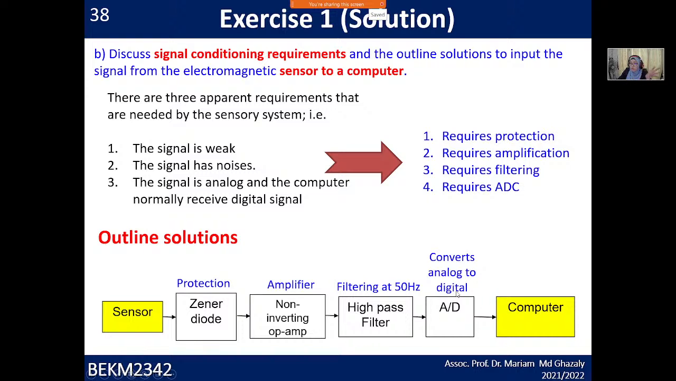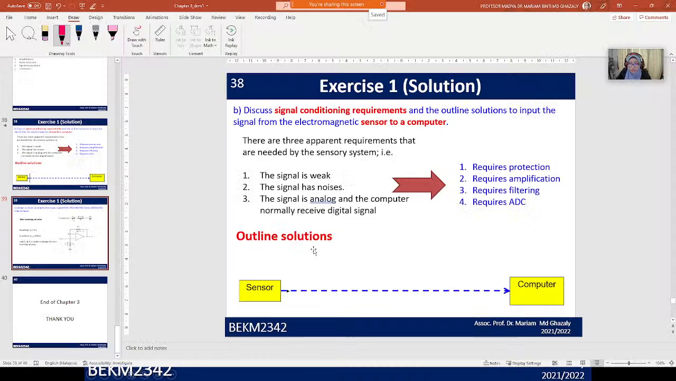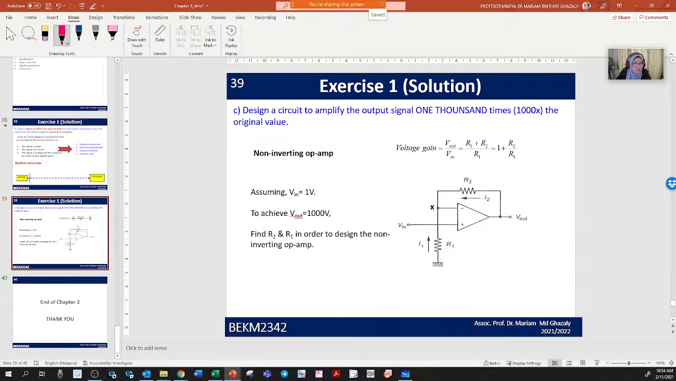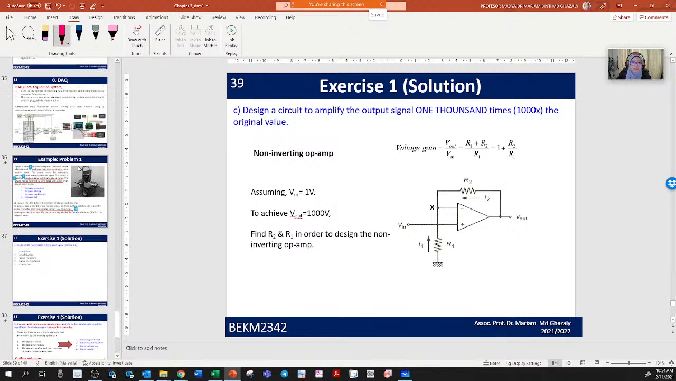So basically what Chu shared just now was a very good example of an answer. If I were to give marks, you would get almost full marks, because all the components of the signal chain are there. Okay, so lastly, the last question.